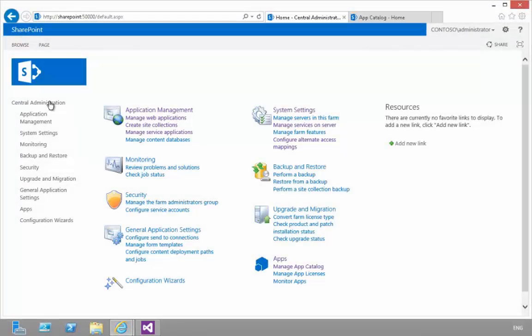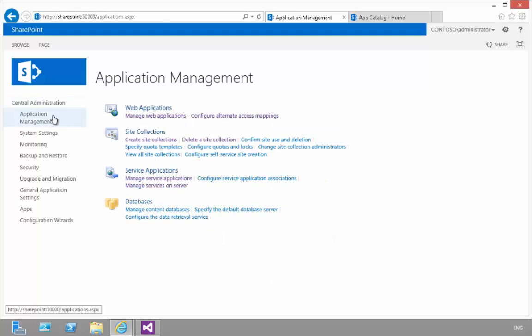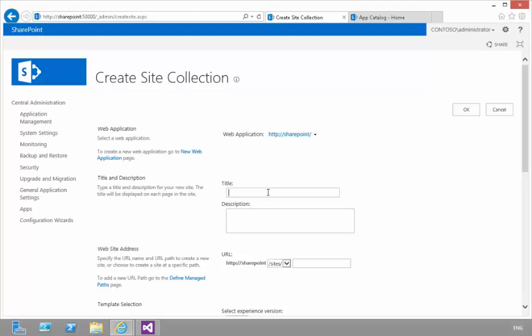Okay, we're going to start off by navigating to SharePoint Central Admin, Application Management, and we're going to create a new site collection. So under Site Collections, the first link is Create Site Collections. And this will be our location for our new developer site. So I'm going to name it Developer Site. Site for App Development is my description. And then I'll just simply name it DEV.